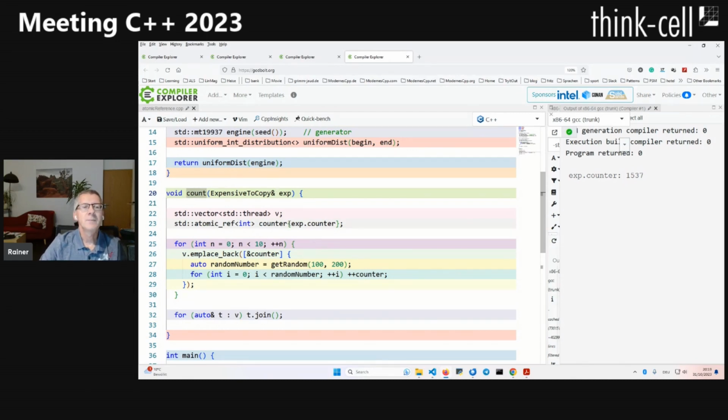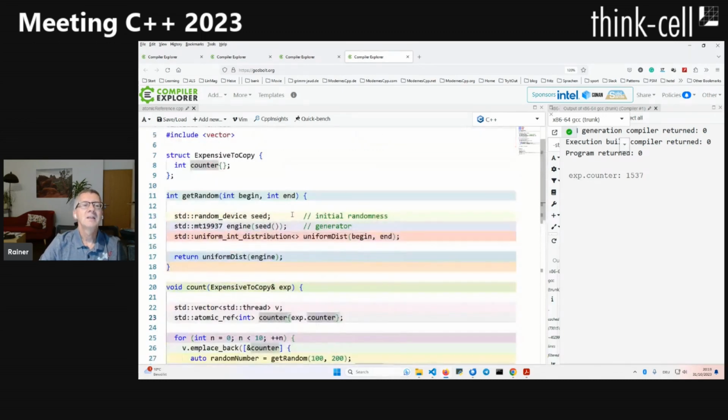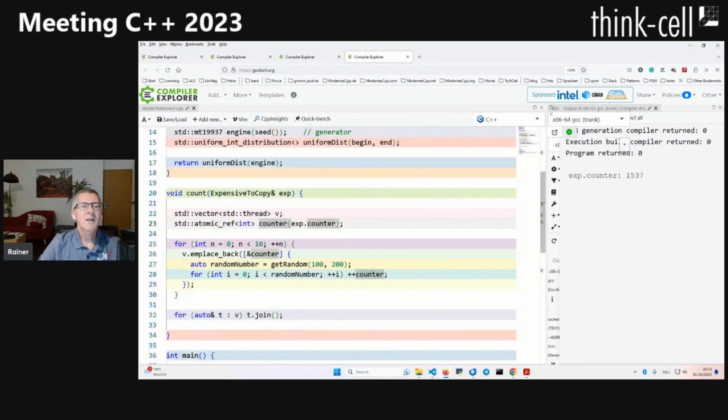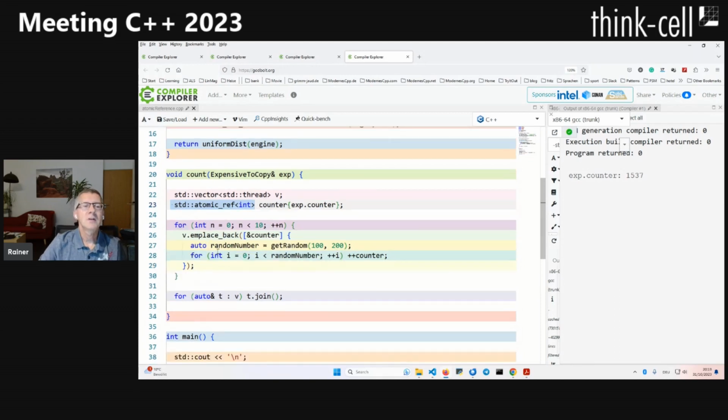And now here's the interesting part. I create an atomic ref around this counter inside this exp. And this is, of course, not thread safe. You see, this is an int. But because I use it in atomic ref, it is thread safe. Because now also this count is thread safe. And here I do the interesting stuff. I create 10 threads. You see, in vector of thread, I create 10 threads. Each takes the counter by reference.